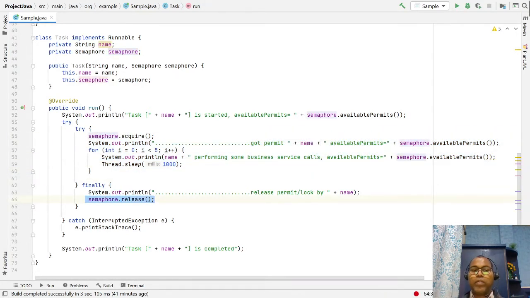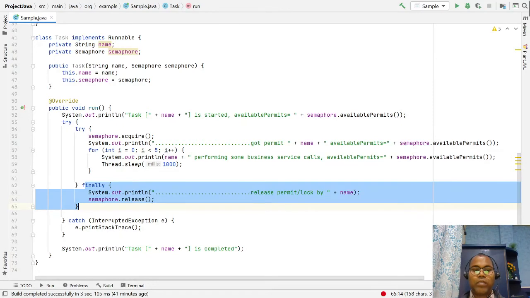We ensure that we release the permit in our finally block, so that if it throws some exception, the semaphore still releases the lock. Otherwise that is a problematic case. So if you acquire the lock, you must release it after completion, whether successful or failed with an exception. So we write this release in the finally block.